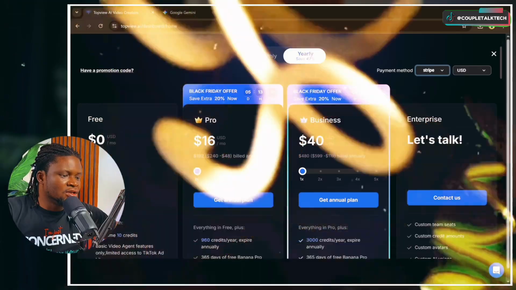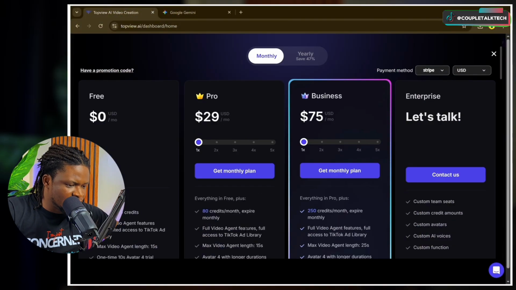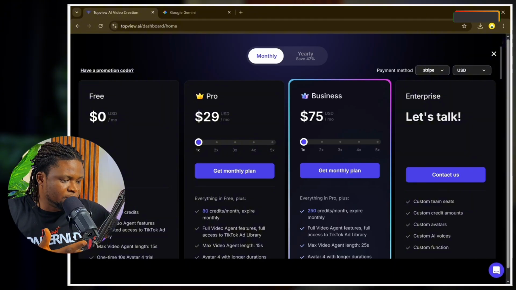How much does it cost to actually use Top View AI? You can compare this with whichever other AI tool you think can do the same. Notice that to create an actual 15 seconds video, it costs me, I've even done a 30 seconds video, it still costs me 5 credits. So for just $29 you get 80 credits per month. If you compare it with whichever other one you try to use, you could tell that this is quite a bit cheaper than the rest.